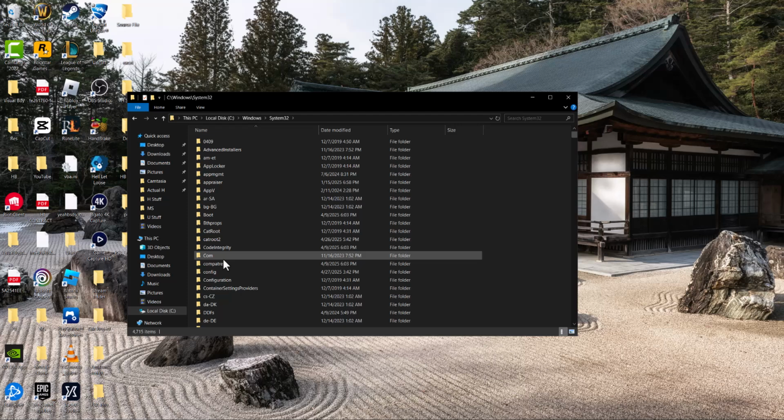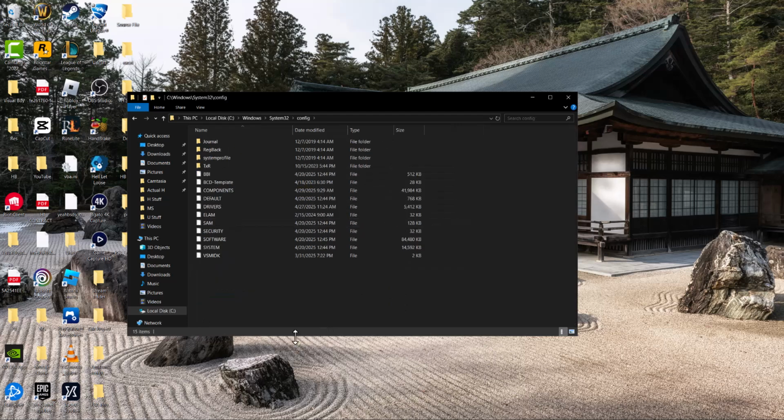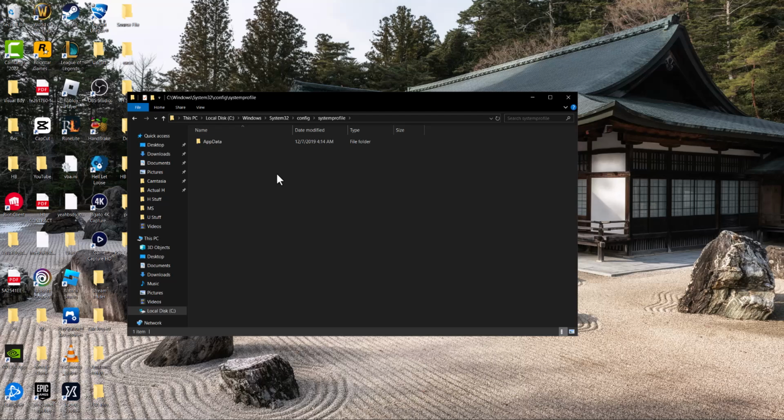In here, we're going to look for something called Config. It should be right here. You're going to press continue. Then you're going to look for something called systemprofile right here. Same thing, give access. In here, you're going to make a folder called Desktop. So right click into it, create a new folder, call it Desktop with a capital D, and then restart your computer.